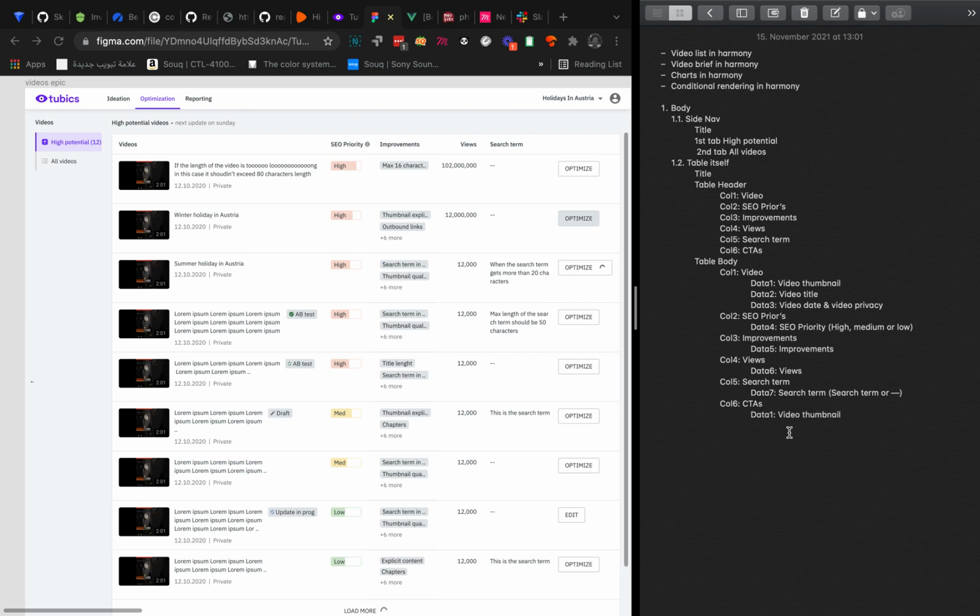And in the final column we have, this is actually not data, but because it is not different for each row, let's not call it data, but let's call it component. And this component is the call to action. Okay, so now we break down the page into elements.